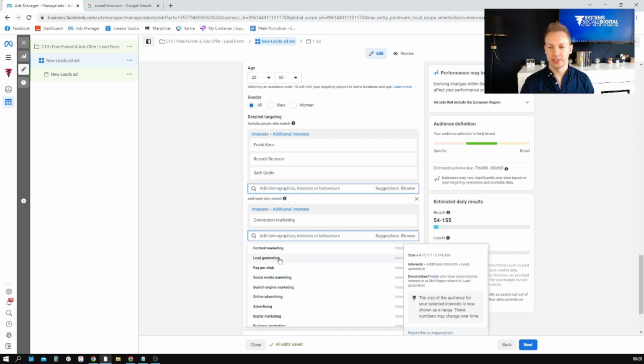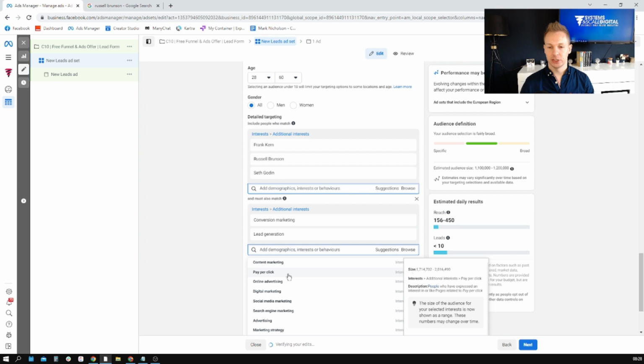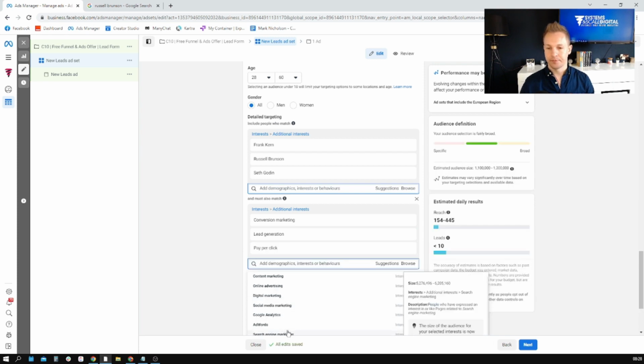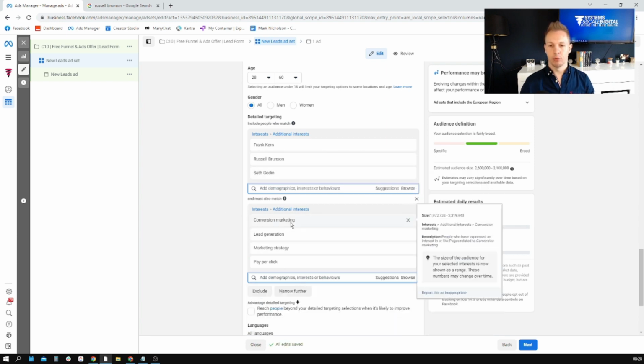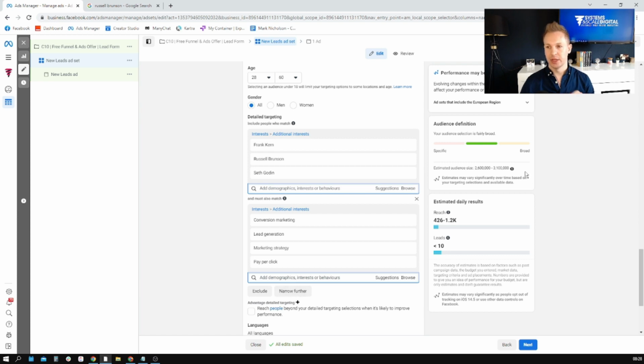So I'm going to increase that, let's just say I'm going to make it include lead generation, pay-per-click. What else are we looking at here? Maybe marketing strategies here as well. It's really trying to get a bit more granular into who this is, and we can narrow this audience down further and further. But we don't want to go too narrow. We do want to keep it generally quite broad.